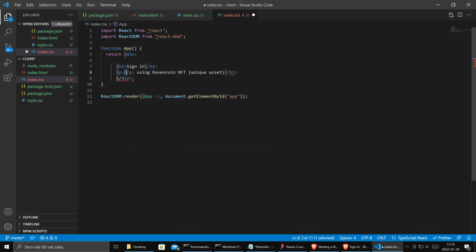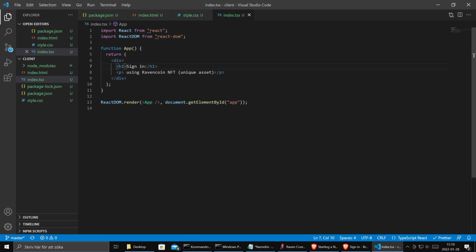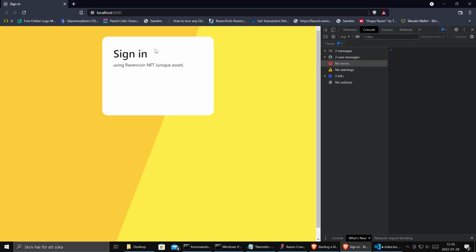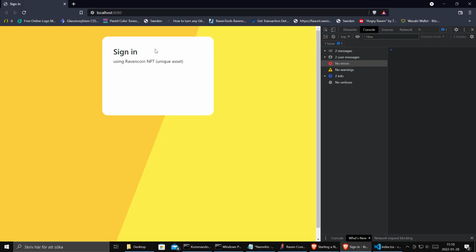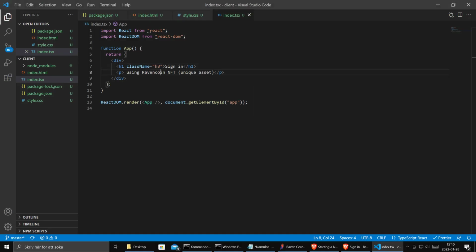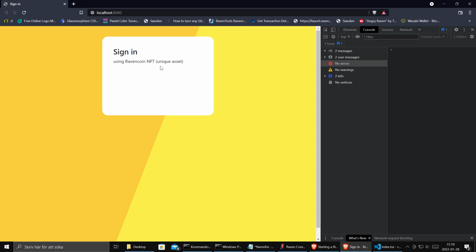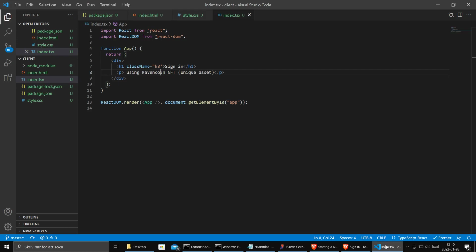And this is just... and then I think Bootstrap has something where you can say, okay, it's very large, so the size should be an H3 size. Okay, nice. So it's like sign in using Ravencoin NFT. And then we want to have a field where the user can tell us the name of her NFT.